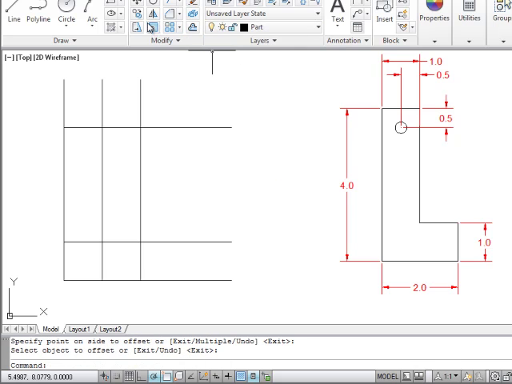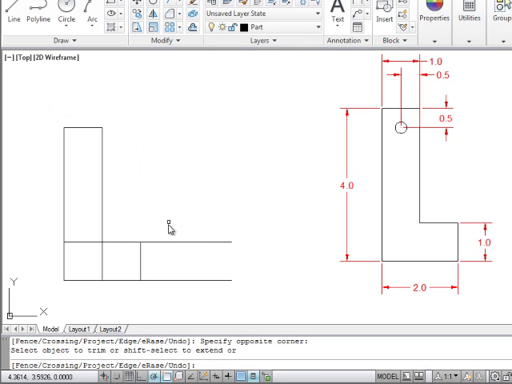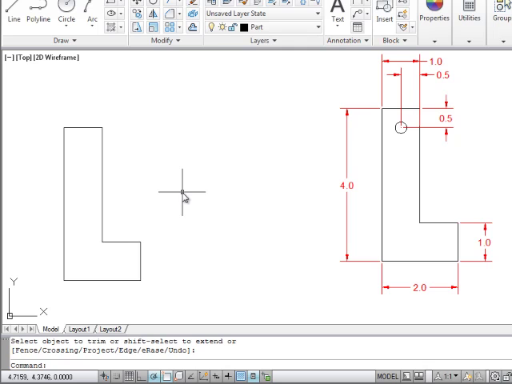I could use the trim command. When I say trim, it says select cutting edges. If I hit enter, they're all cutting edges. Now I can trim up to the top, trim these down to here, trim these over here, and then trim these in here because everything was a cutting edge.